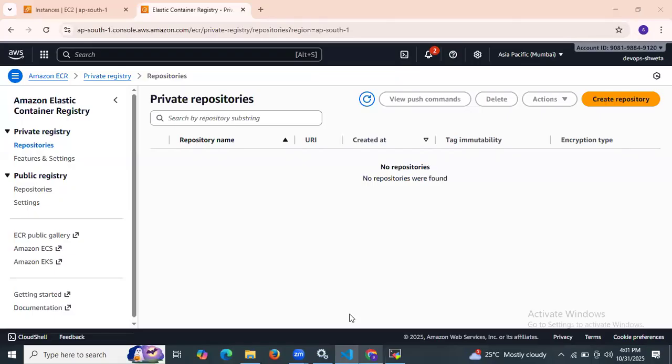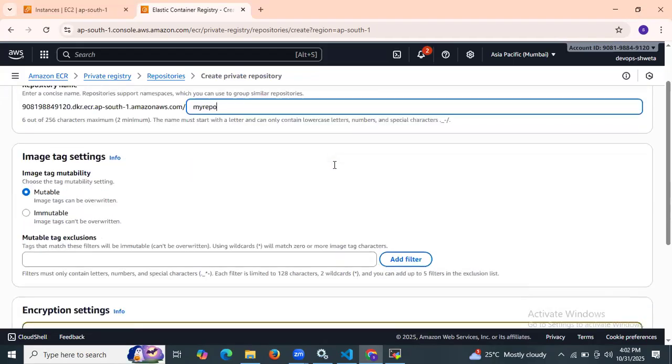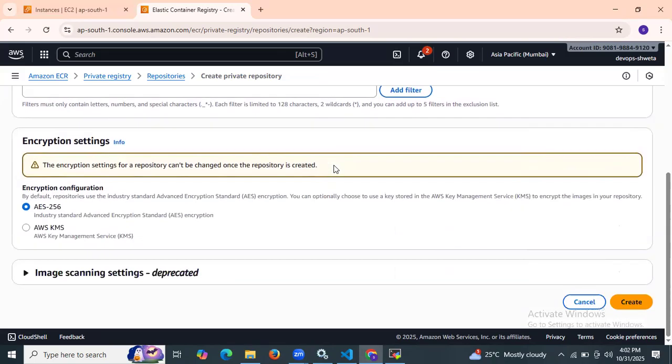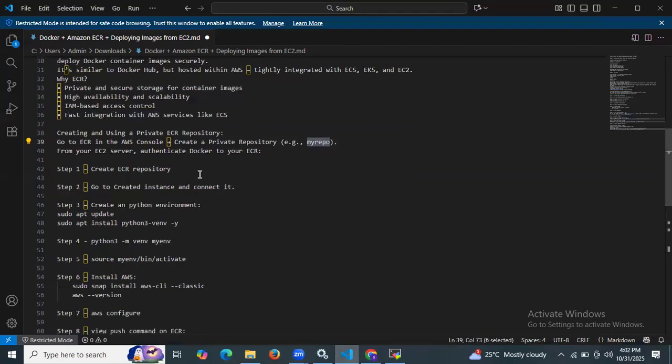Okay. So here you can see. Let's go to private, click on create repository, and enter a repository name. So here I'm going to enter the repository name my-repo and keep the rest as it is. Okay, and click on create. As you can see, successfully created my-repo, my repository. So we have successfully created the ECR repository.